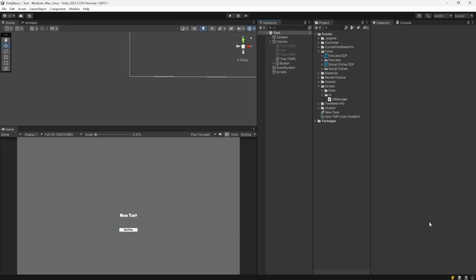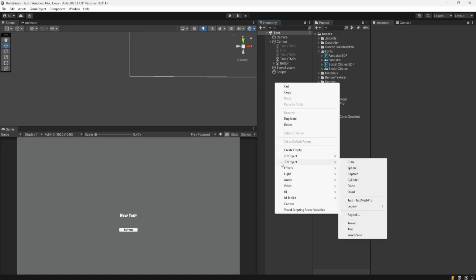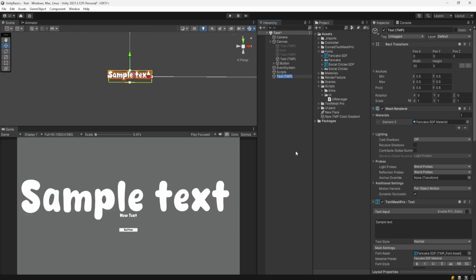Similar to UI, you can draw text for your 3D space as well. In that case, you need to right click here under 3D object. You need to select the TextMeshPro, right? And here your text will appear in your 3D space. So for example, if we have any hotel or restaurant and you want to show the hotel name, you can use this text there, right?